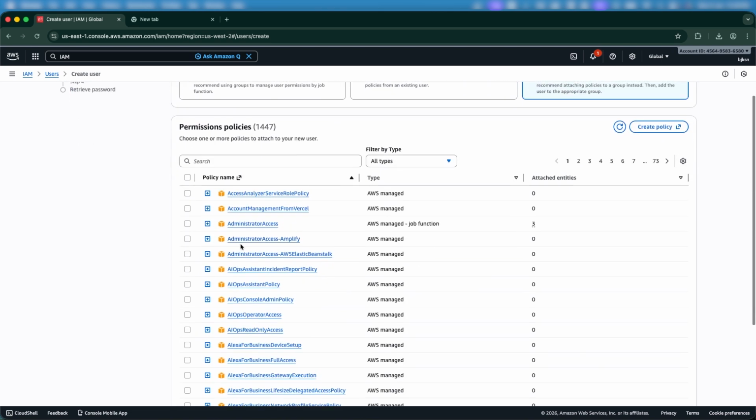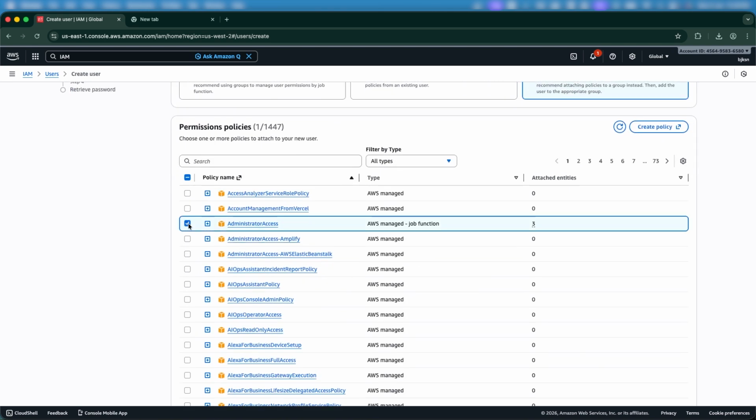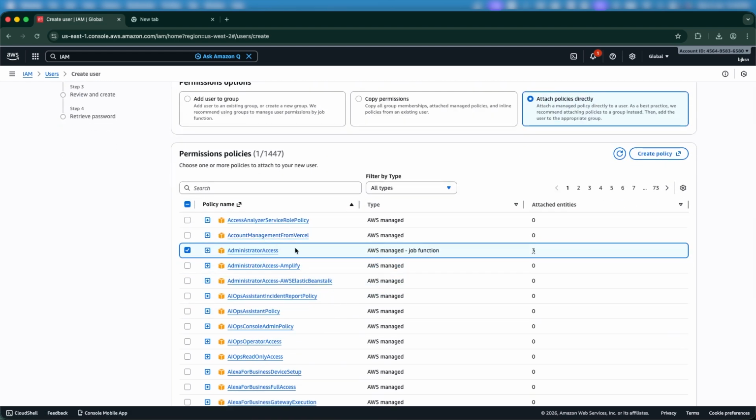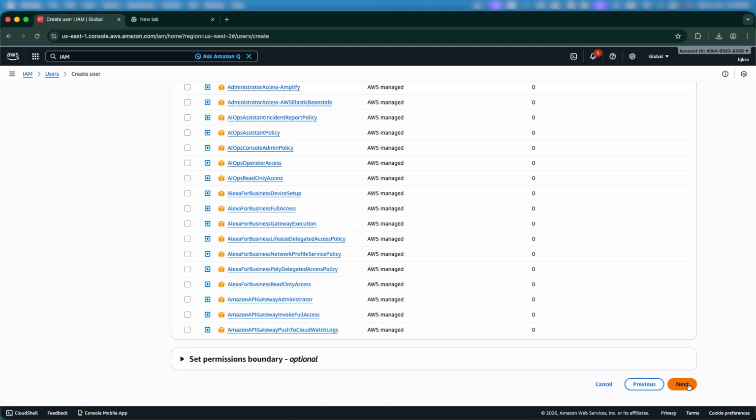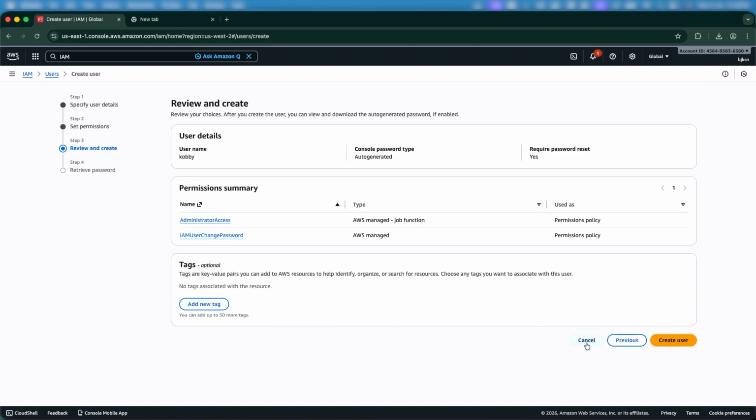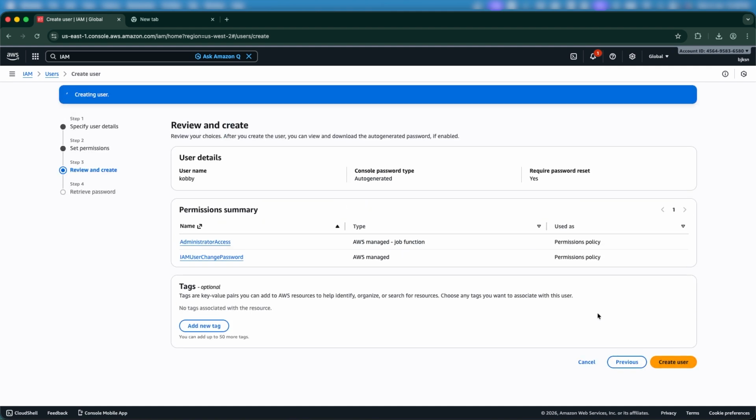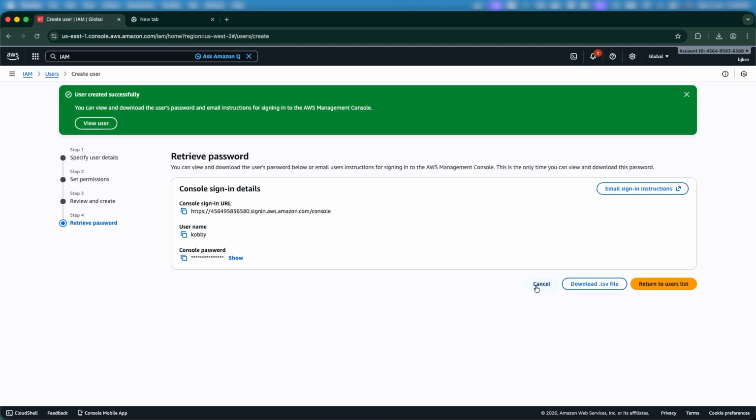In this case, I'm first going to select attach a policy directly. I'm going to select the admin access for this user I want to create. After that I'll click on next and then click on create user. Once the user gets created, this is the username, this is the console login URL, and then the user password.